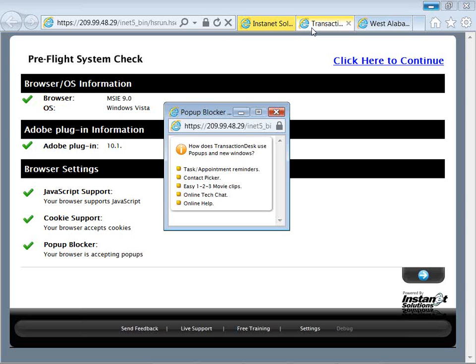So Internet Explorer and Firefox for PC, as well as Mac compatible on Safari browser, and not just Safari browser on your Mac laptop or desktop, but also on your iPad, your iPad 2. You can use Safari browser to access your TransactionDesk accounts.